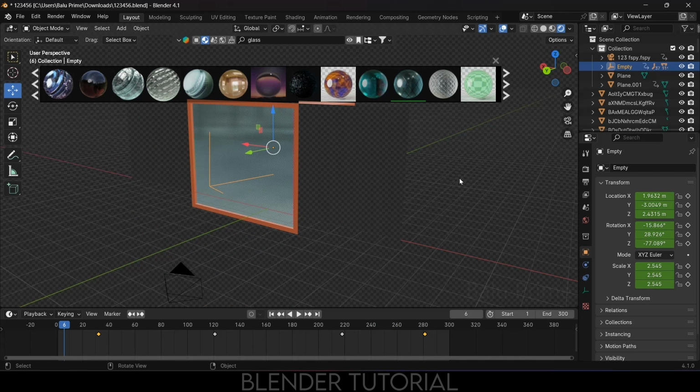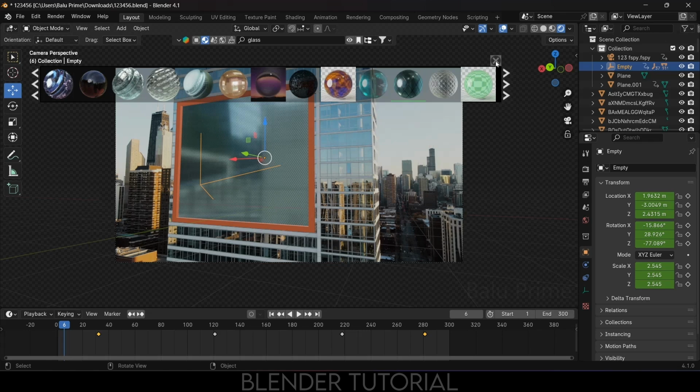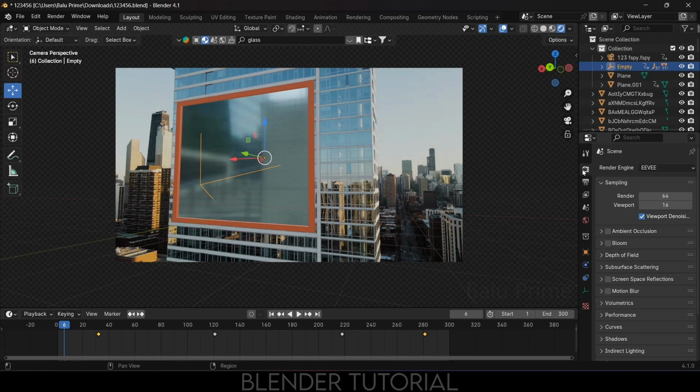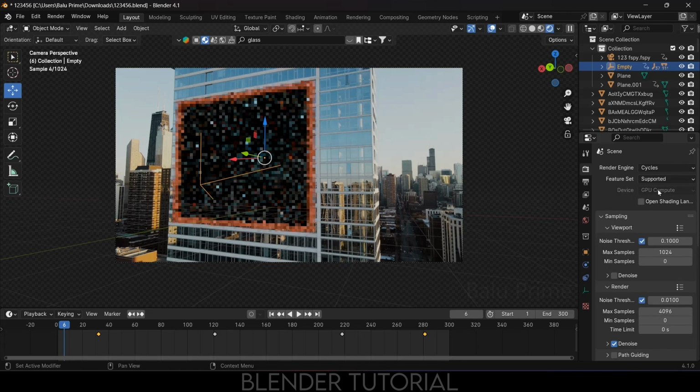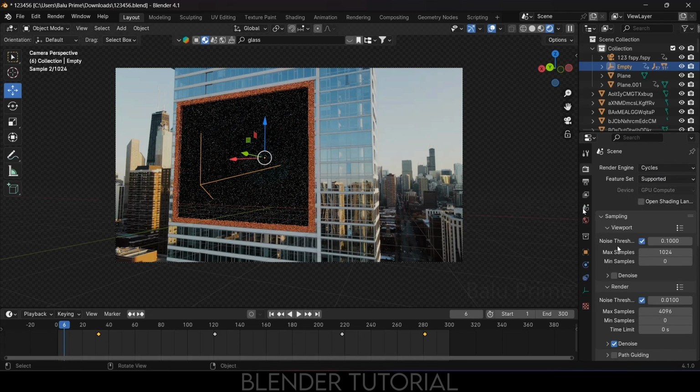Okay, so press 0 on the keyboard. Now come to the render settings, change the render engine to Cycles, and enable GPU compute. If you want to add some lights in the scene, you can do that, or else let me change this color to this color only.